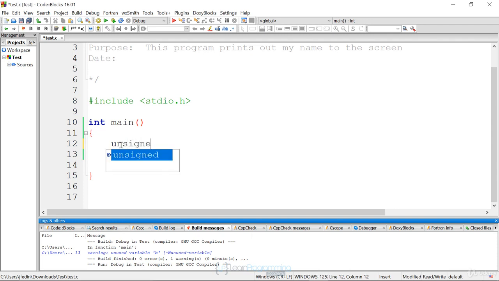Unsigned means what? Unsigned means they can be positive or negative. Right? Signed means they can only be positive.